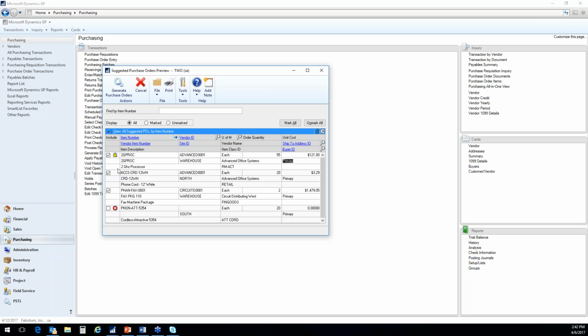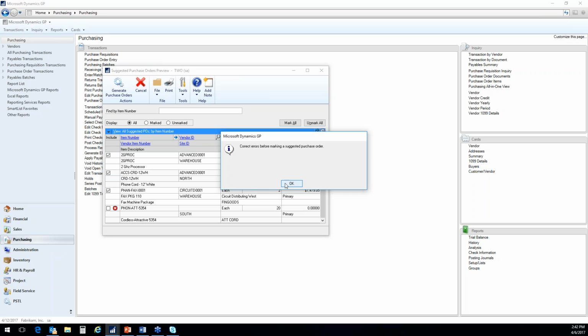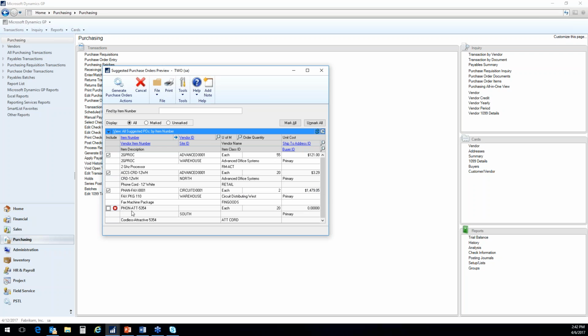You'll see I've got a warning here, which is okay. It's still checked off to include, but this one you'll see I can't check the box. And so it's got a red X, which means it doesn't have enough information to create a PO. Well, you can kind of see the gaps here. I don't know the vendor, and so that's a problem. Can't create a purchase order without a vendor.